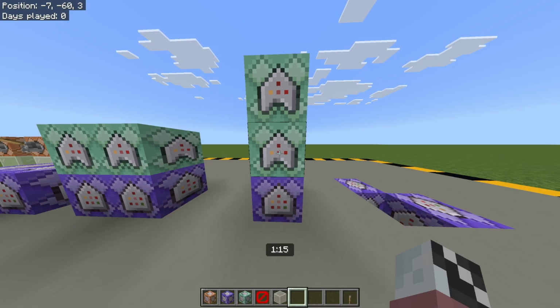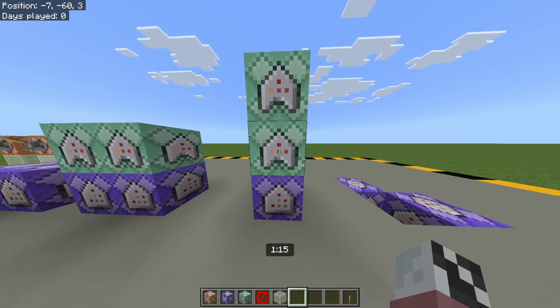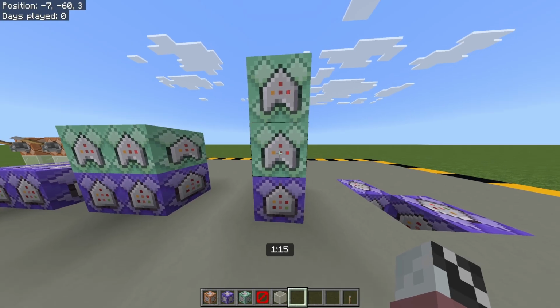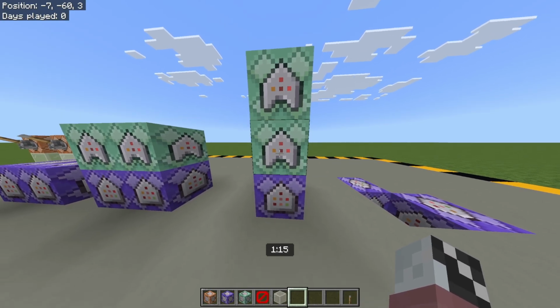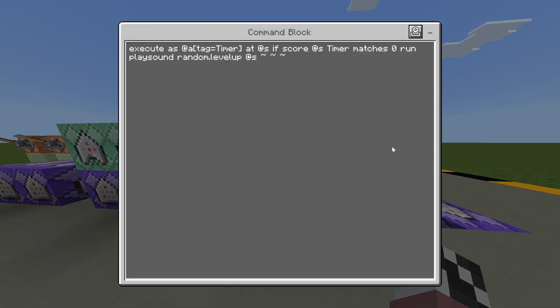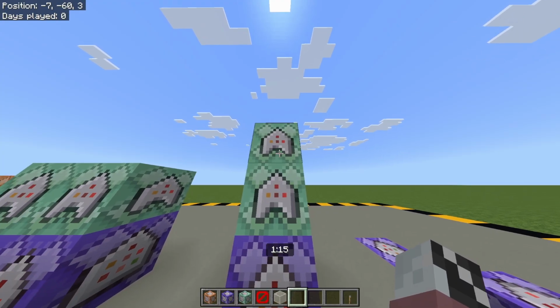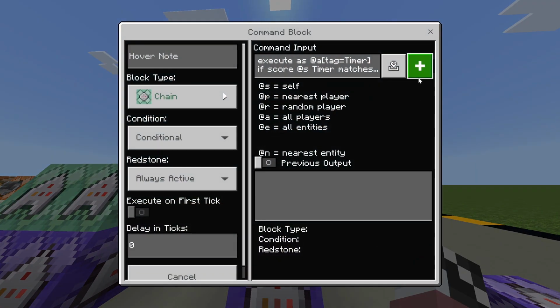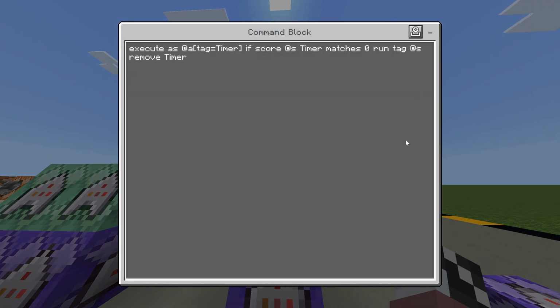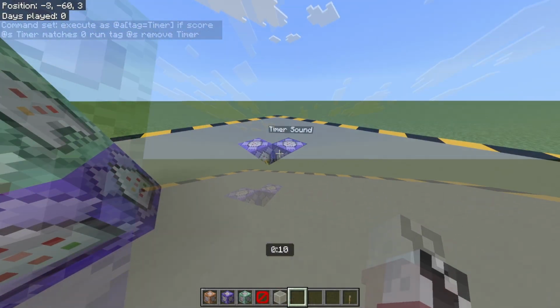The chain command block above it is optional, but if you want your timer to make a sound upon hitting 0, copy this command. When the timer hits 0, a random.levelup sound plays. And the last mandatory command block has this command. This is a concluding command, so that when the timer reaches 0, it removes the tag timer for everyone who has it. That said, the timer slowly fades away once hitting 0.